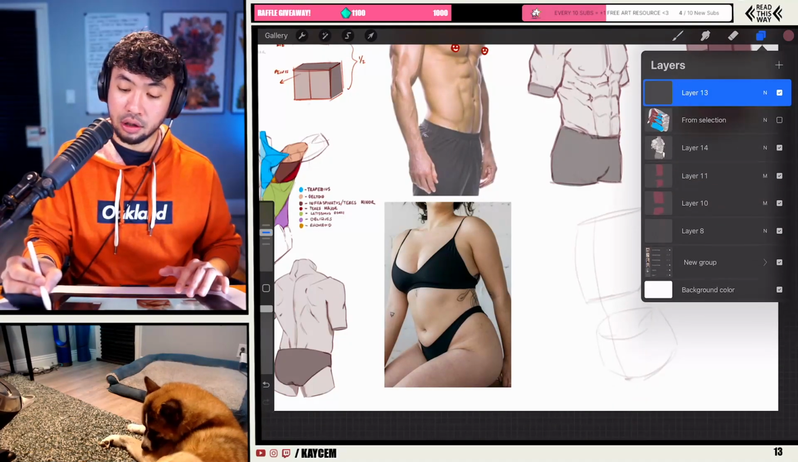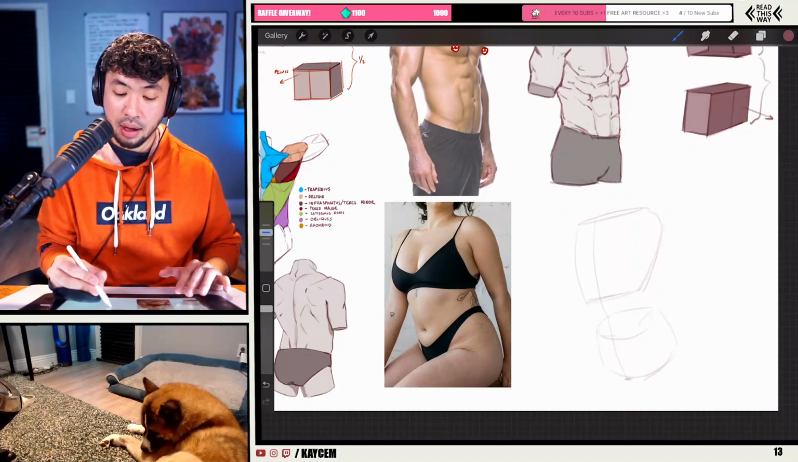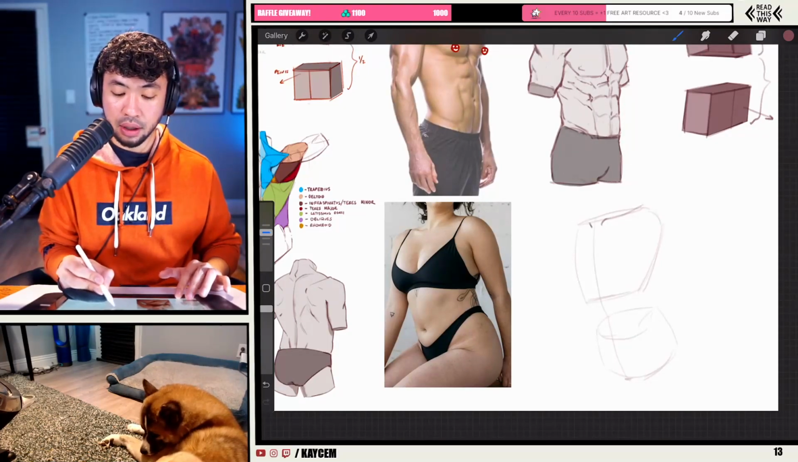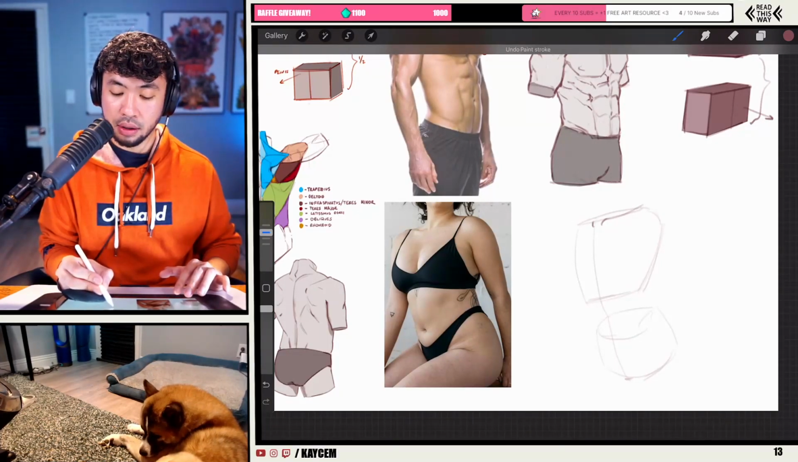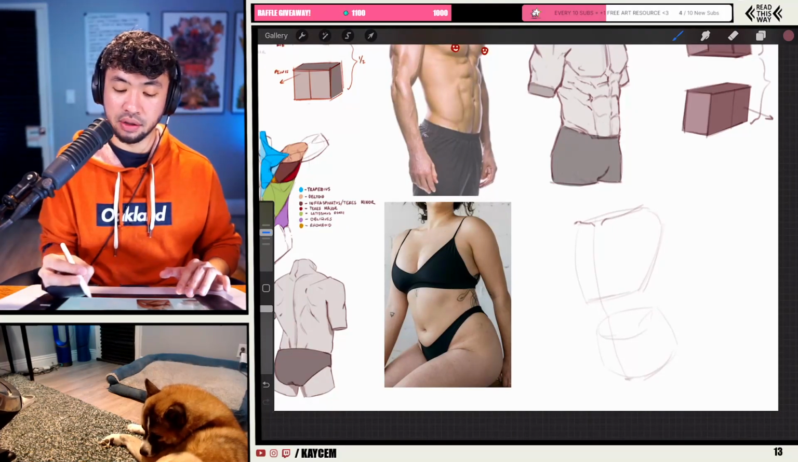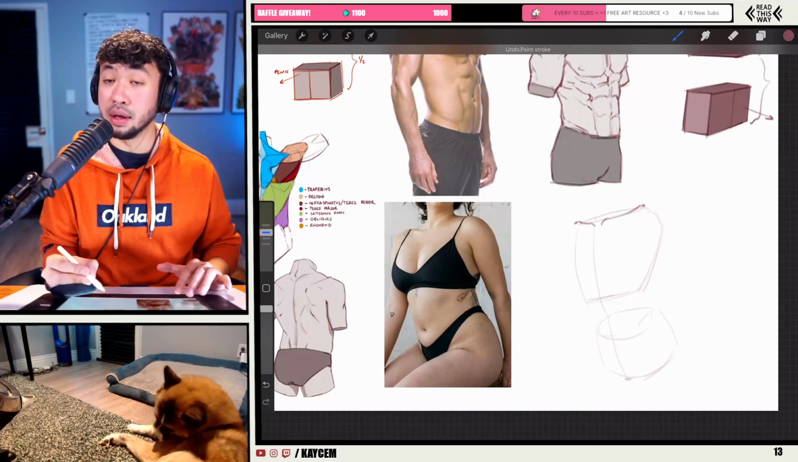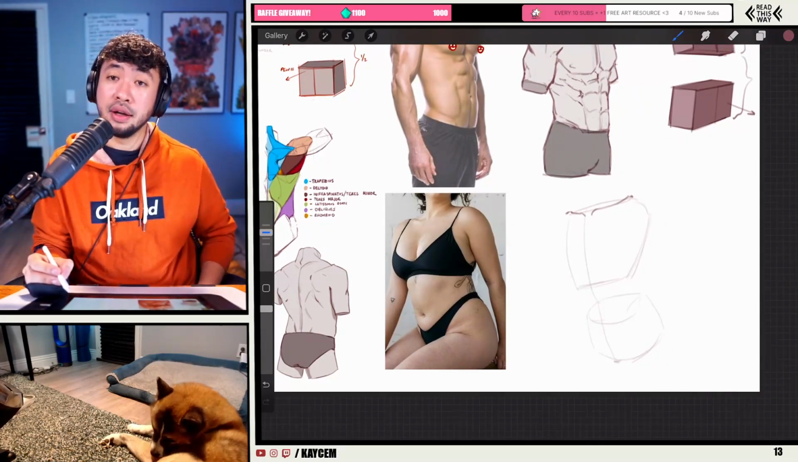Now I'm going to go ahead and lower the opacity. We'll draw on top here, and I'm going to lay out the clavicle. Again, for me, the clavicle is arguably one of the most important bones in the torso because it connects so many major things together. It's a really good connector for things.